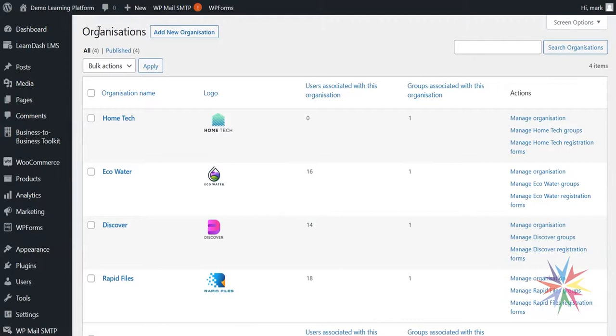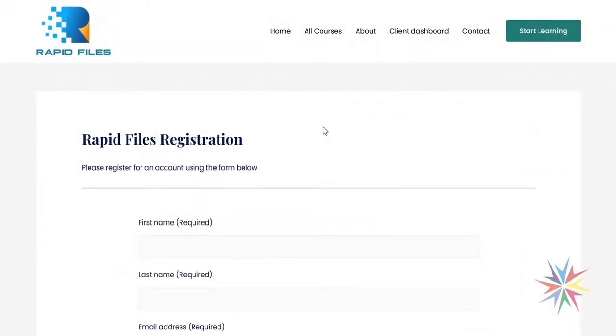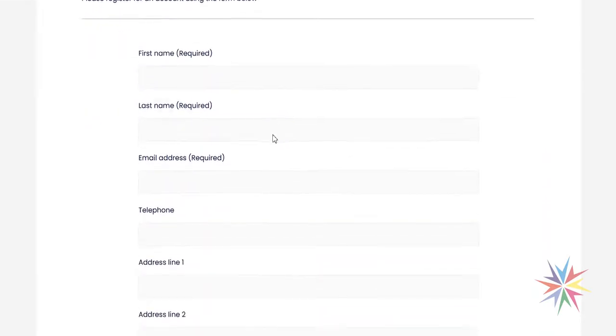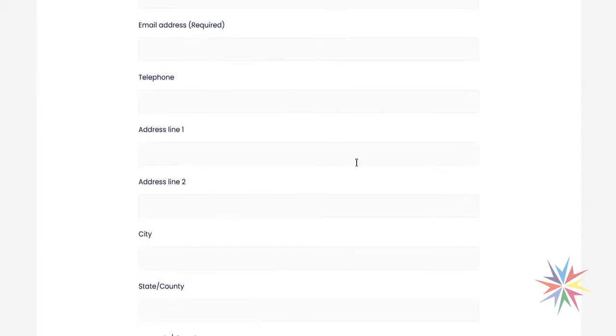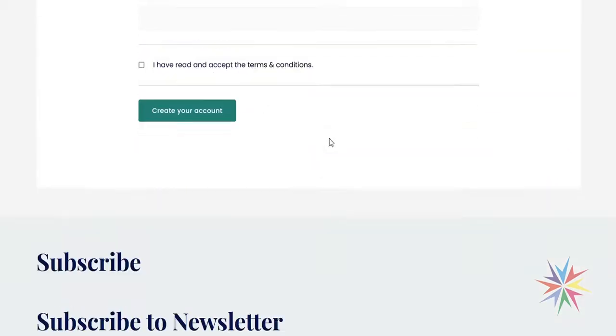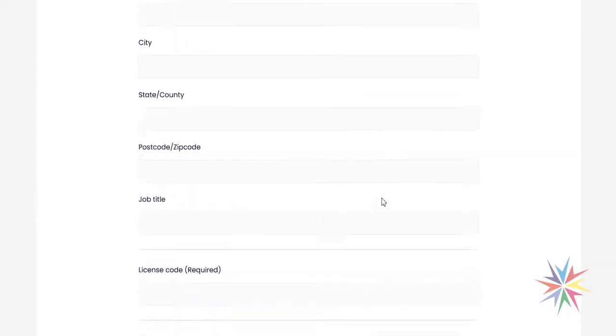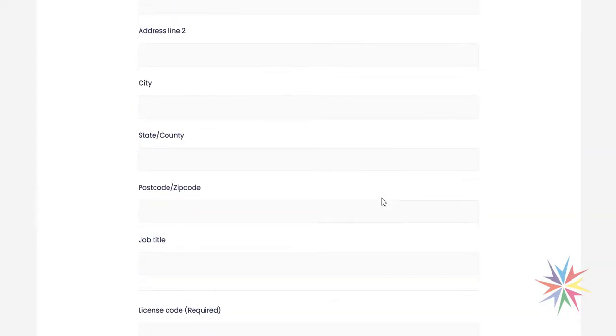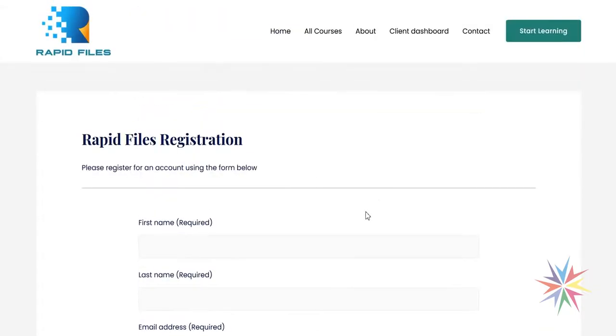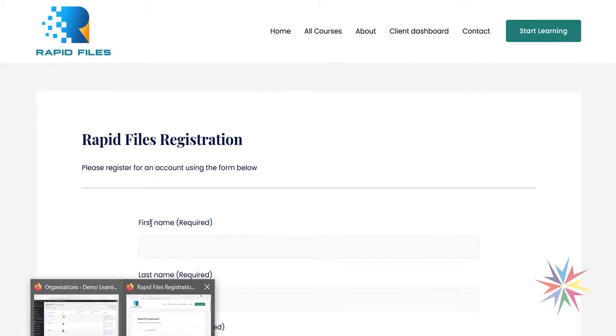We have an organization within the system called Rapid Files. I'm going to look at a registration form that we have set up for them. As you can see, it has the Rapid Files logo in the top left, and it has various form fields that the learner can fill in, and at the bottom they would simply create an account, and it would create an account for them on the system and enroll them into the specified group. So what we're going to do is create something similar for the HomeTech organization.